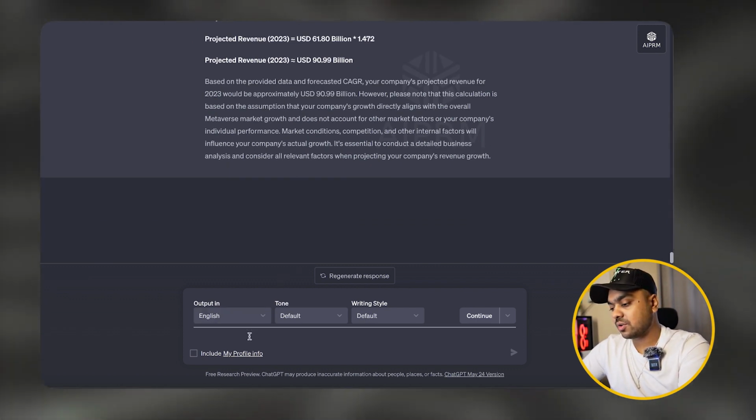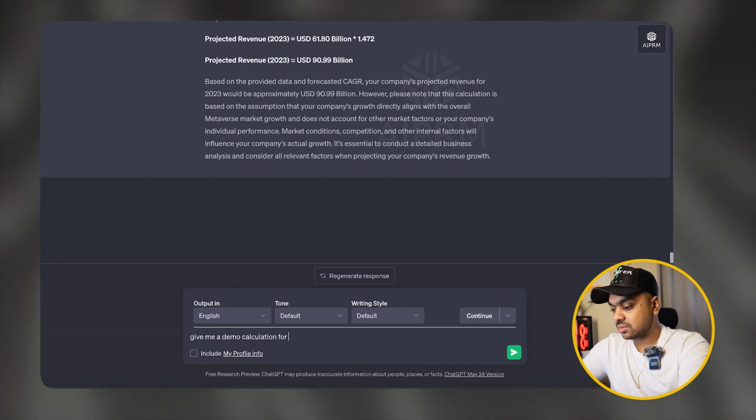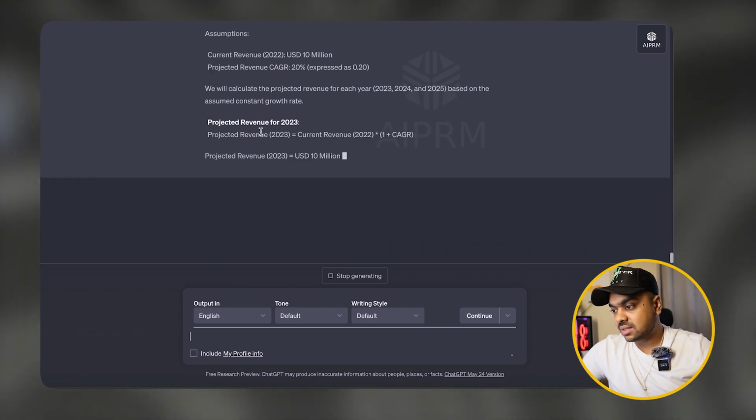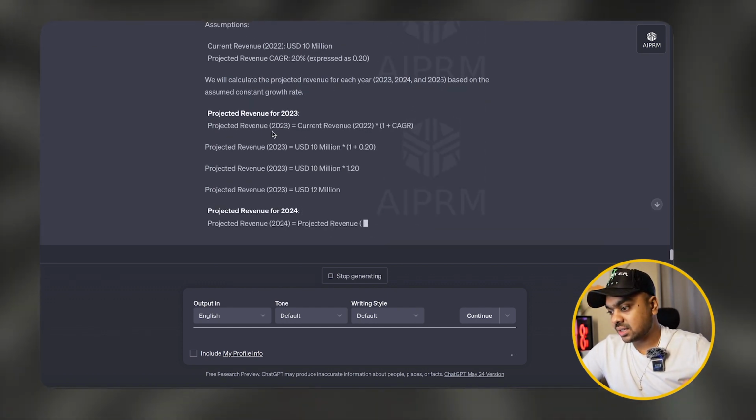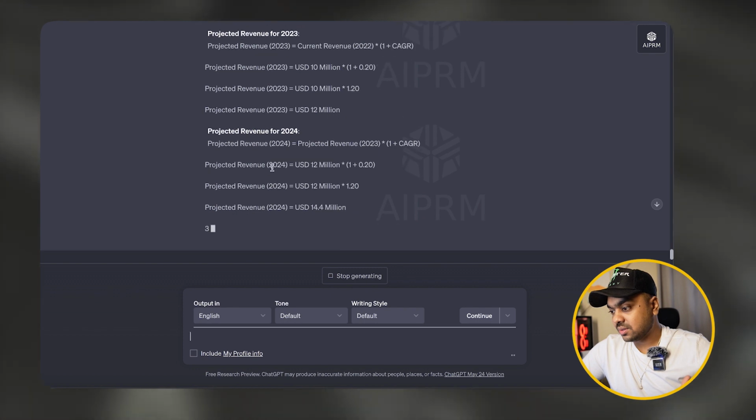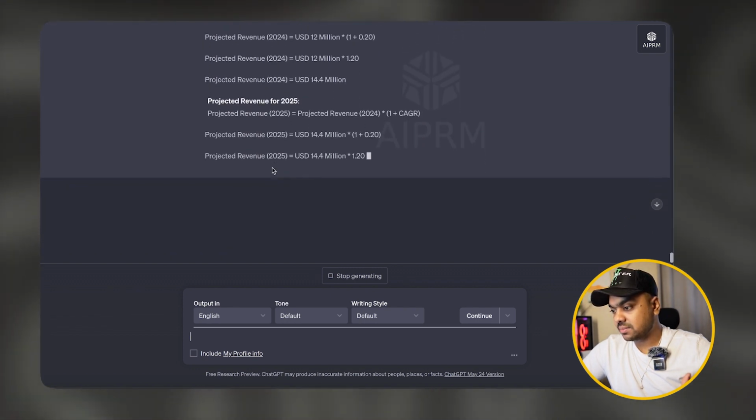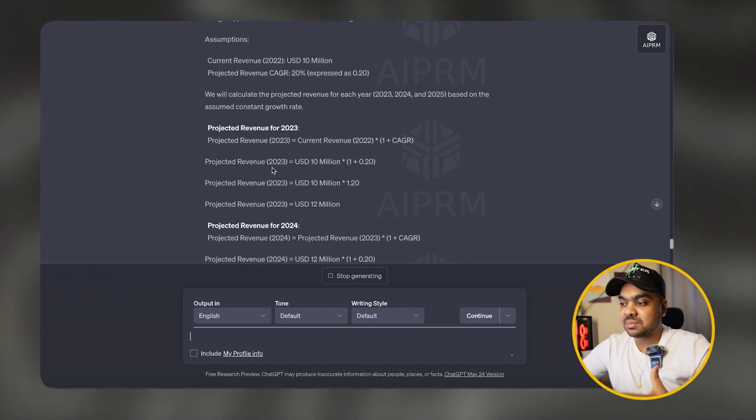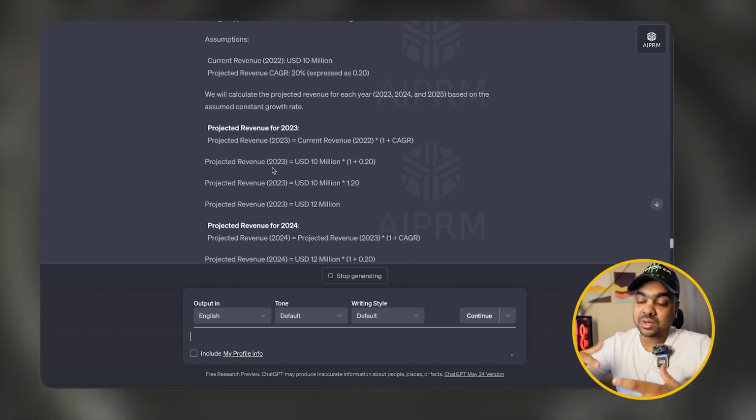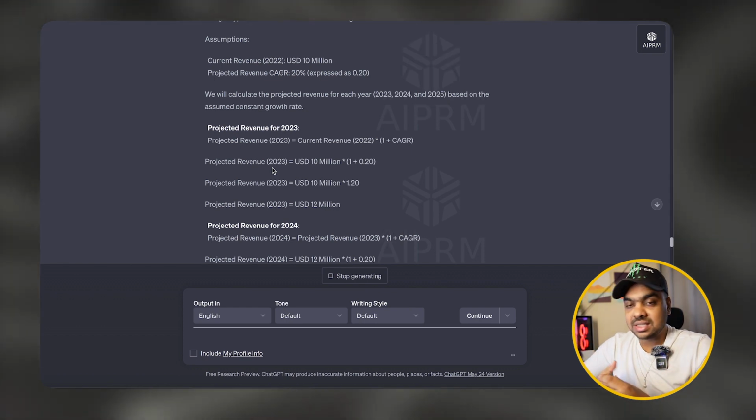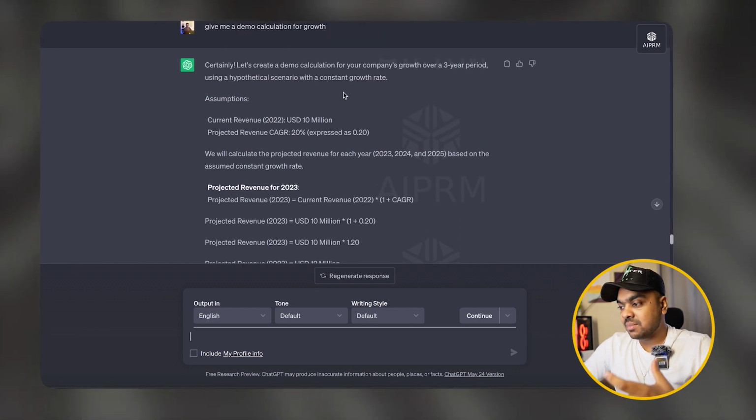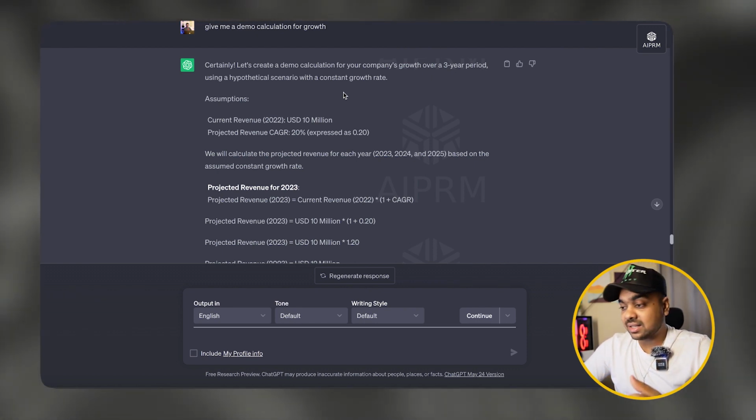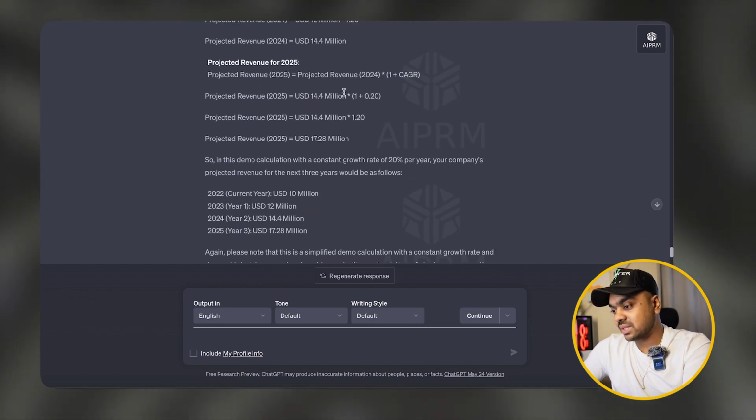Also, we can ask, give me a demo calculation for growth. Assume, okay, so projected revenue 20%, 2023, 2024. Okay, projected revenue 2025. So ChatGPT calculated the estimated predictive revenue we can achieve if we establish this project. So we can make relevant calculations based on the current data. We can also do that with ChatGPT.